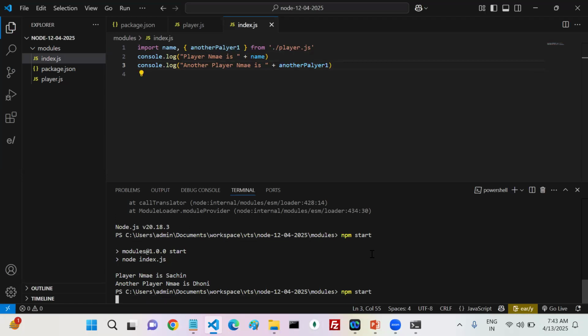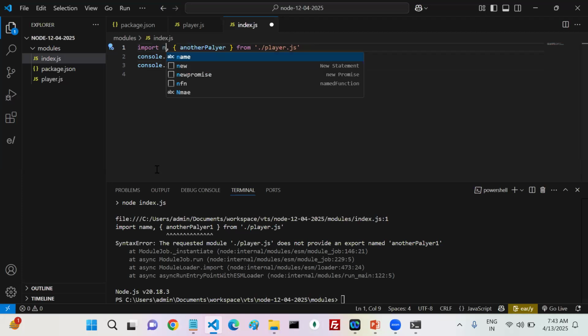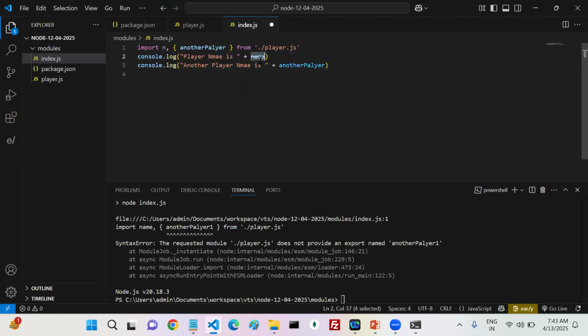I changed it to export without the default value. Okay, then see the error: the requested module player.js does not provide an export named another player one. Another player one is not exported in player.js. Okay, here if I use something like n, will it work or not work?